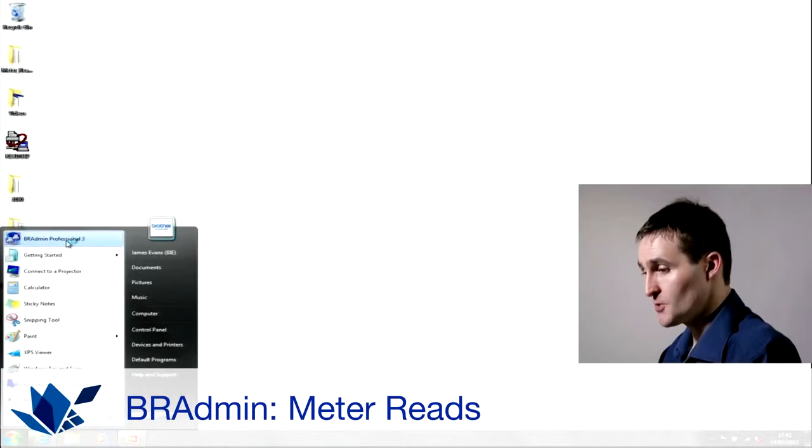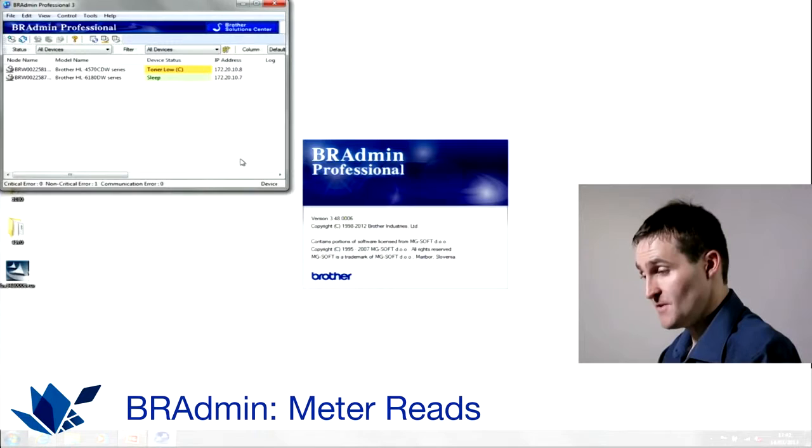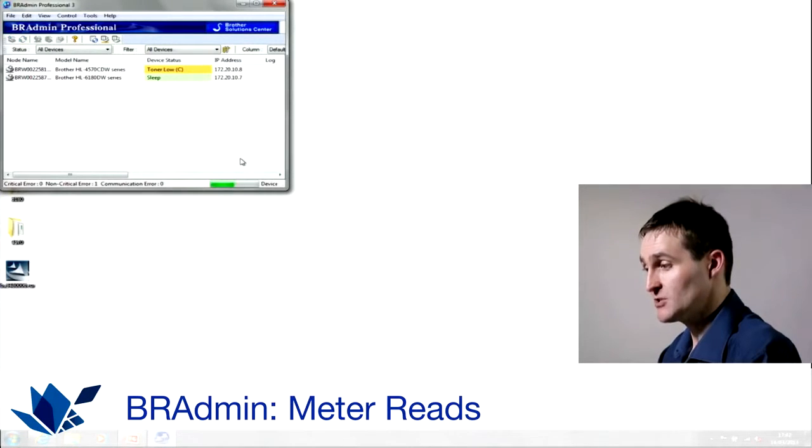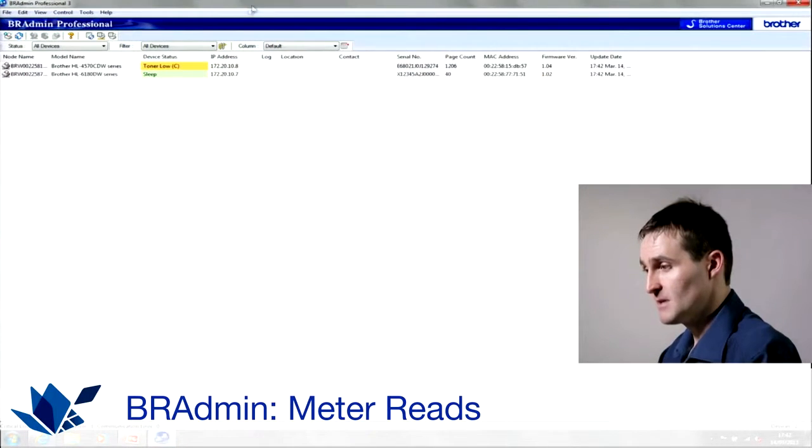So now we want to open up BRAdmin. If it's the first time you've installed it, it could take a few moments to load. There are three things we need to do within BRAdmin. The first is to tell BRAdmin which devices to take meter reads from. The next is to configure the email settings. And lastly, we want to tell BRAdmin how and when to send the email.